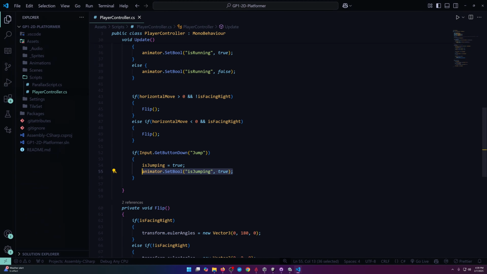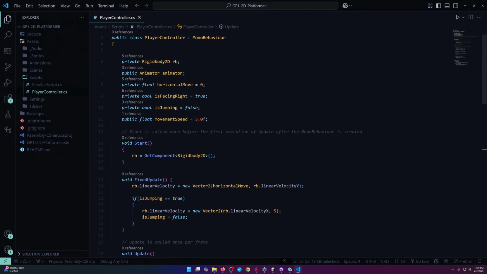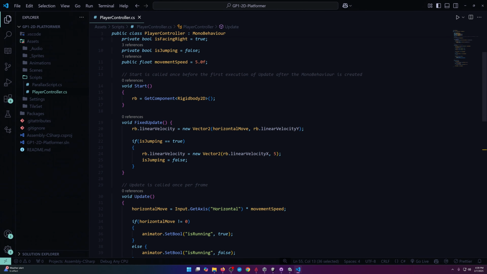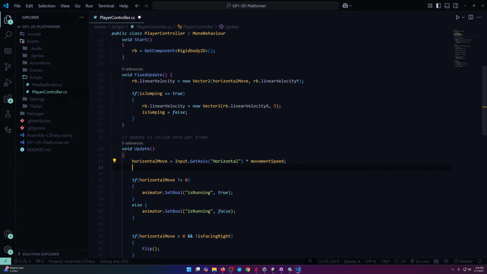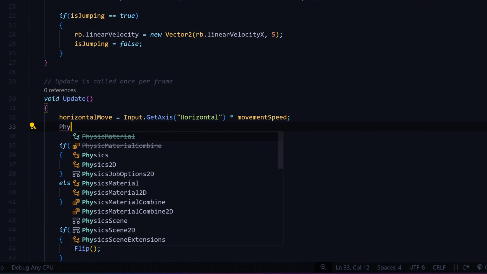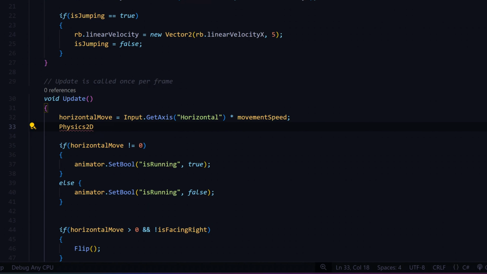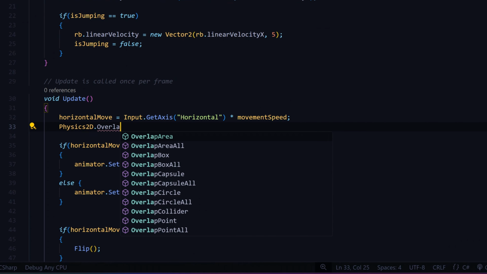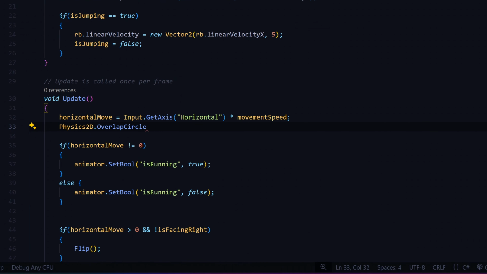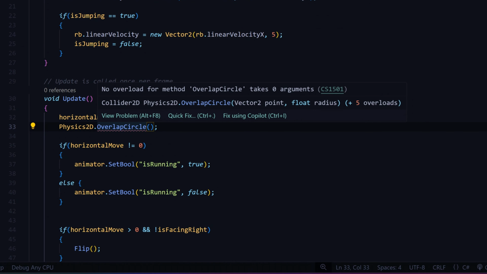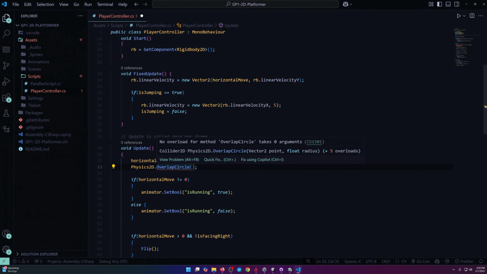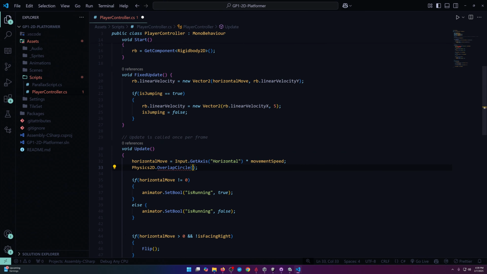In our script, I'm going to write in here, instead of update, Physics2D.OverlapCircle, and then we need to give it its parameters. Let's hover over this and see. Well, first off, it looks like it gives us back a Collider2D, so we need a reference to that. And then we need a point and then a radius.